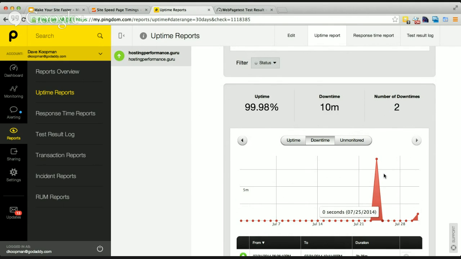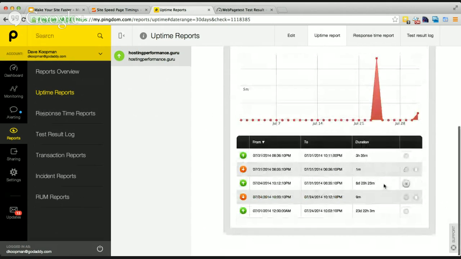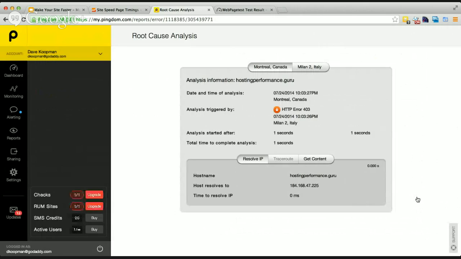So on 7/24 I was down for 9 minutes, and if I really wanted to know what was going on there, there's this little button here, root cause analysis, and you can click on that, and it'll load up a reason. And I see here HTTP error 403. I believe that's temporarily unavailable. It's most likely due to the hosting provider. In this case, it was GoDaddy, measured from Montreal. I don't like necessarily saying, hey, GoDaddy had a problem, but they did.